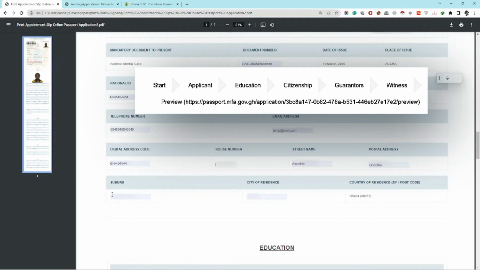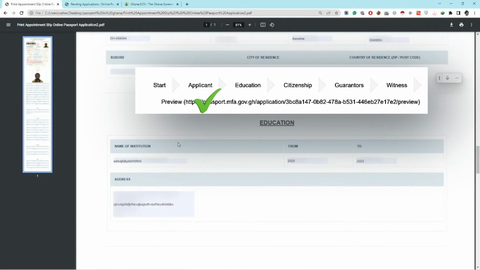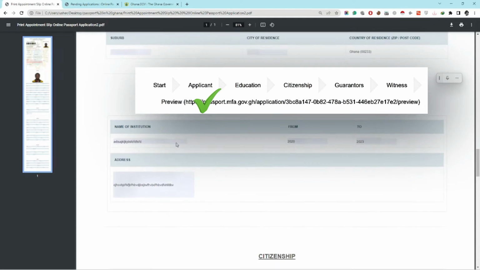The suburb where you stay, city of residence, country of residence also. Now, country of residence, they are asking for the zip or postal code. In my case, I chose Ghana, and then the zip code I gave them 00233, which worked. Now, once you're done with the applicant section, you go to the education section, right?